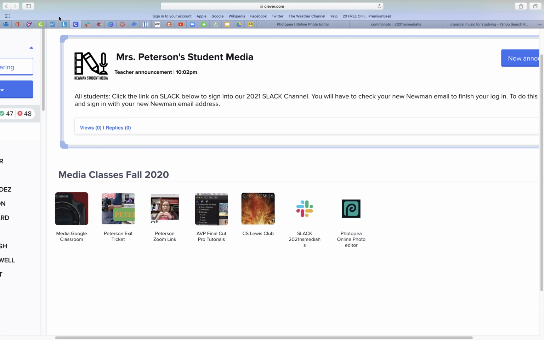First thing that you need to do is get your photo onto your computer. So if you are taking it with your cell phone, you just want to email it to yourself or AirDrop it to your computer. Or if you're using a DSLR camera, you need to transfer it from your DSLR camera to your computer.